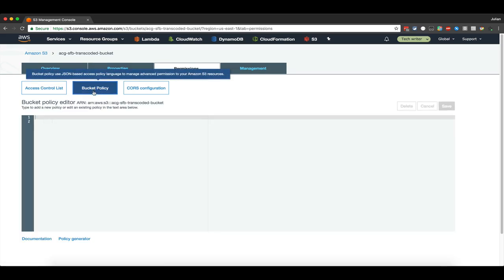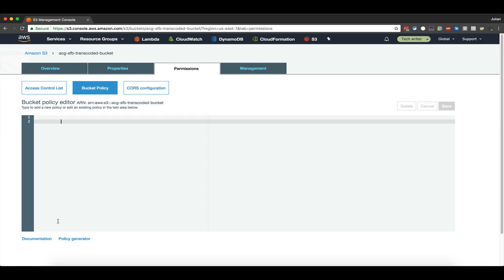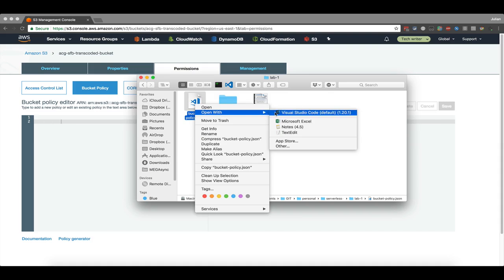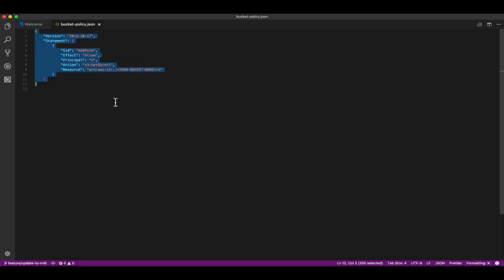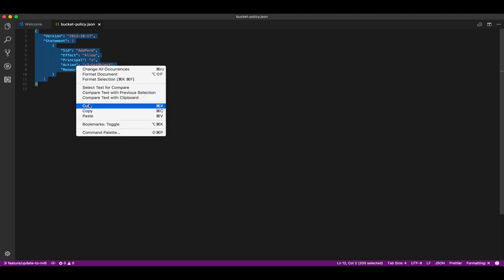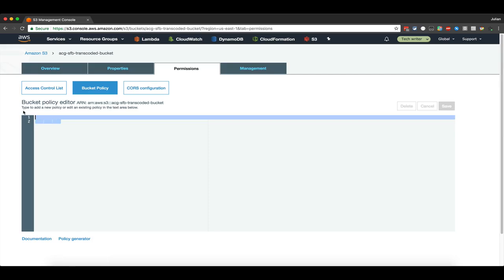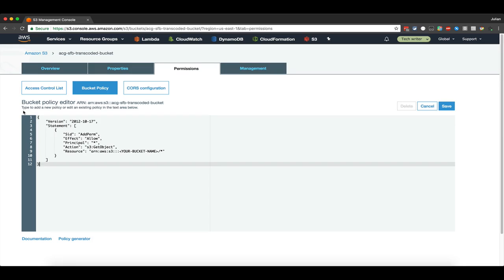Now if we go to the lab files that we downloaded for this course, you can actually see that there is a bucketpolicy.json file in the lab 1 directory. So open this with a text editor. You can see I'm using Visual Studio Code, and just copy all of this. Go back and paste it in the bucket policy. And you can see that it's been added there.